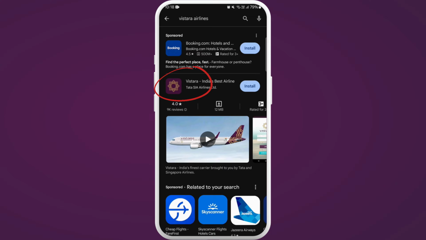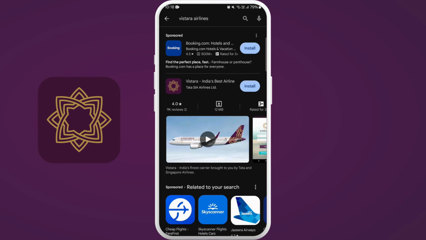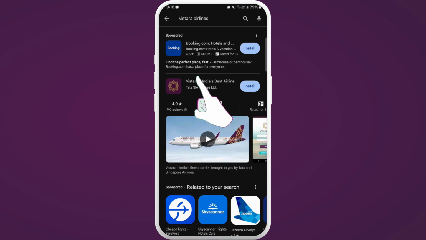Here I can see Vistara, India's best airline app, which is developed by Tata SIA. So this is the official app. You can even check with the logo. Tap on it to open the app page.